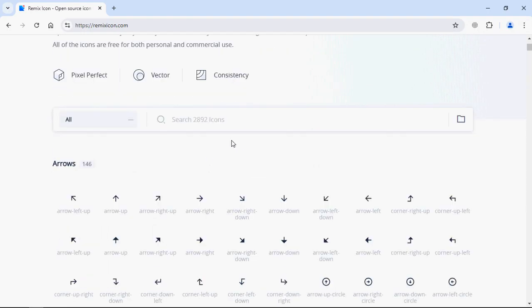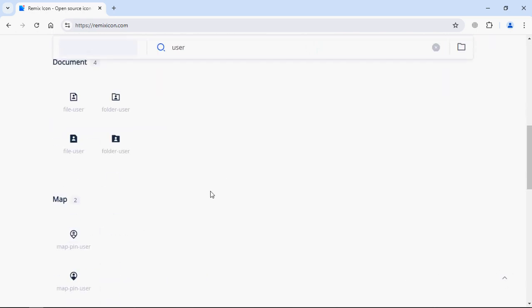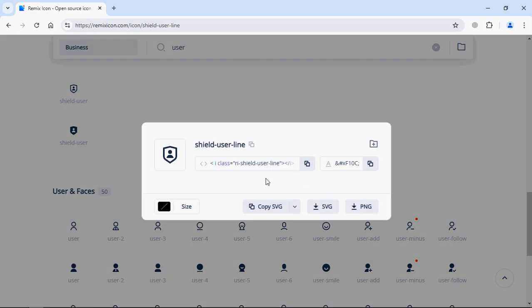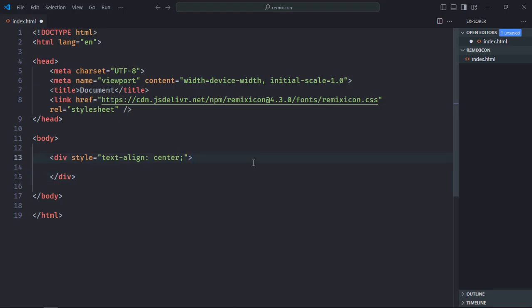Now here you can pick any icon of your choice. Let's go with the user icon. Let's go with this, and just click on this button to copy this icon. Paste it here.